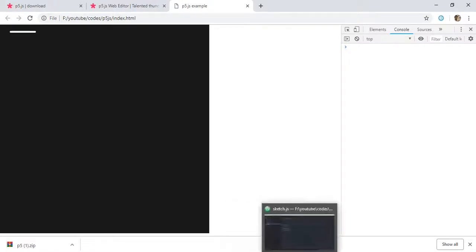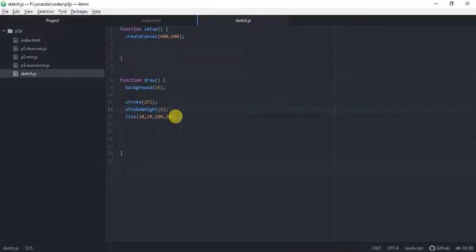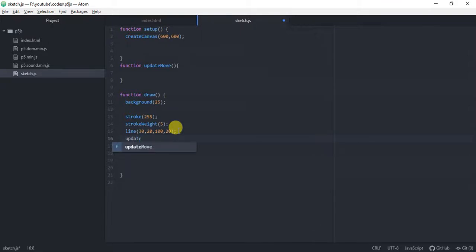Now I will create a function called update here. It will show me every point. Now I have told you it is making a while loop. Now you will get how it is making. Now I will just call this object update mode.